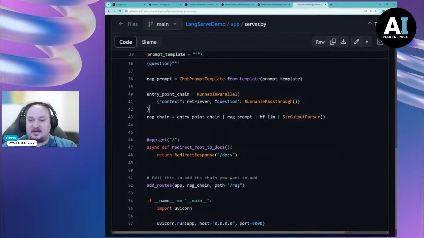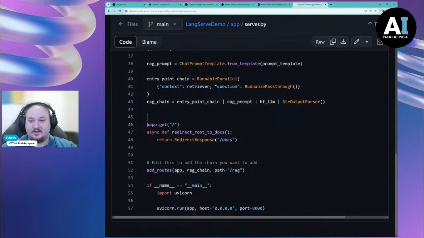The idea here is that we're going to pass in a string, then chain that string into our prompt with our context, then chain that into our LLM, and then chain that into a string output parser, which just returns it as a string. We have this app.get at root, and that is just going to be redirecting to docs. I didn't write this. This was boilerplate from the server.py.